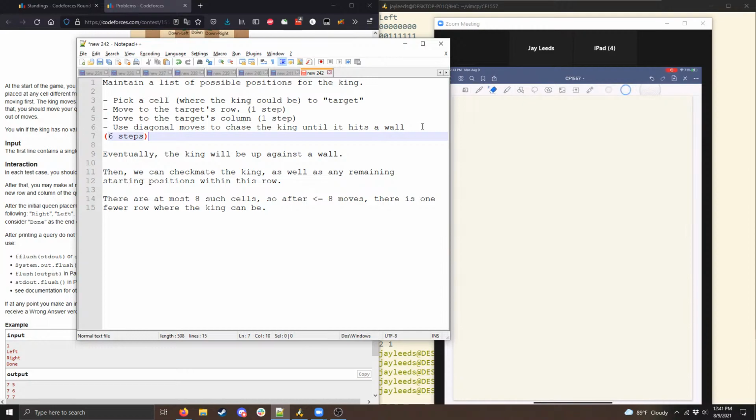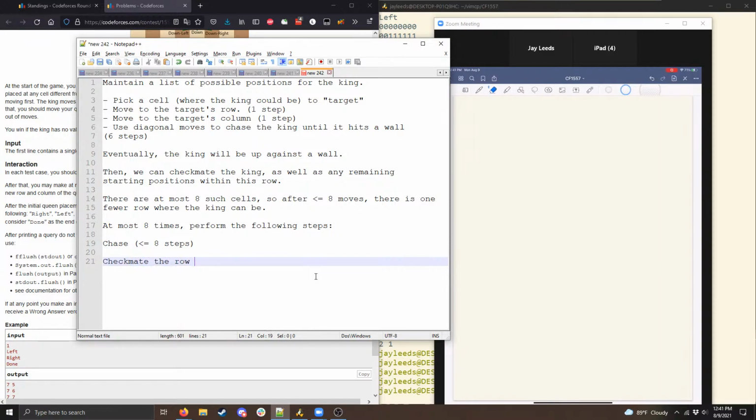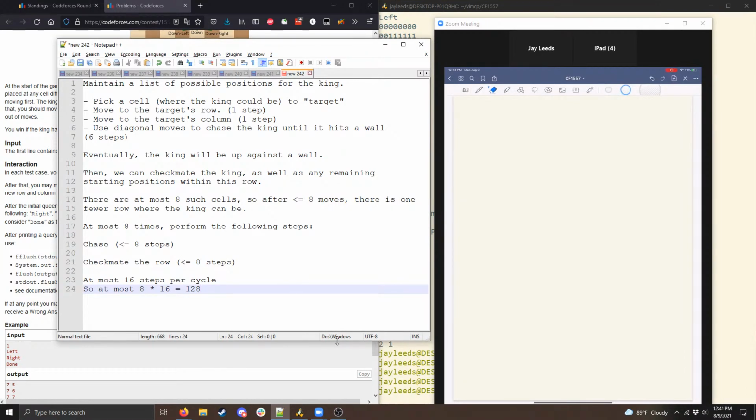And so there are only 8 rows, so we have at most 8 times we perform the following steps. We can chase, which takes up to 8 steps, and then we can checkmate the row, which takes up to 8 steps. And so in total, there are at most 16 steps per cycle, and in fact this bound isn't quite tight, but it's good enough for our purposes. So at most 8 times 16, or 128 steps overall. And 128 is less than 130, so this is a valid solution.